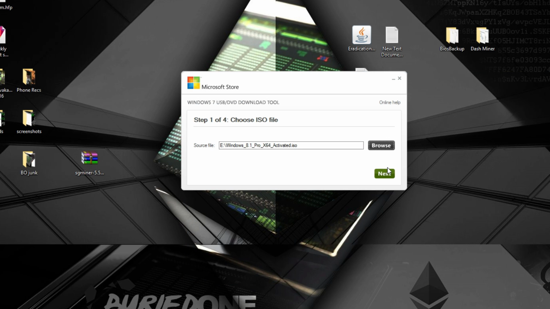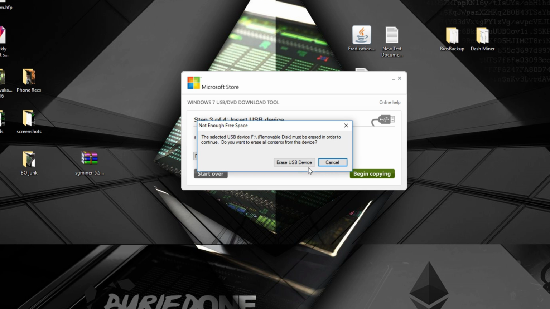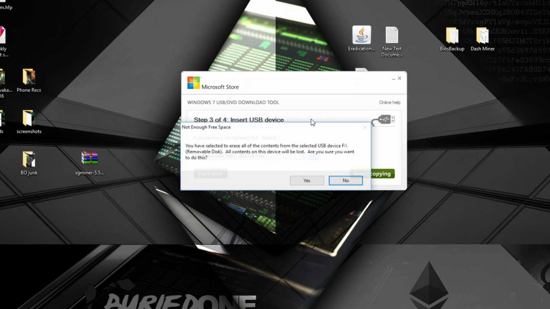What you have to do is just press next when you have selected the ISO file. You'll see that it's going to ask you if you want to put it on a USB device or a DVD. Of course, we're going to do it on the USB device. It will automatically find your USB drive in your computer, so then you can begin copying it to your USB drive. It's going to ask you if you really want to erase all contents from the device, and you just say erase USB device.